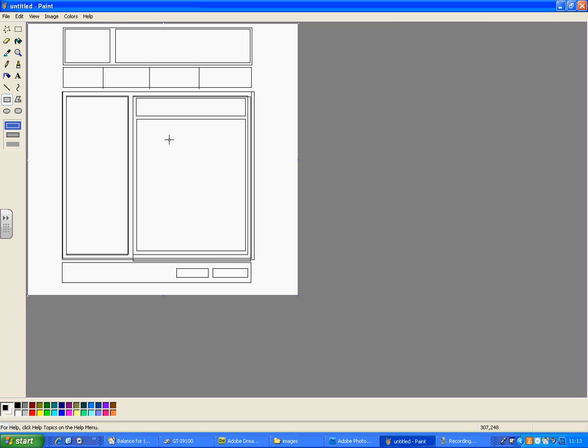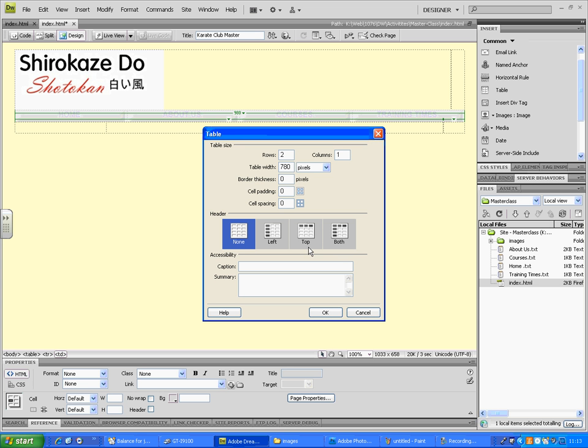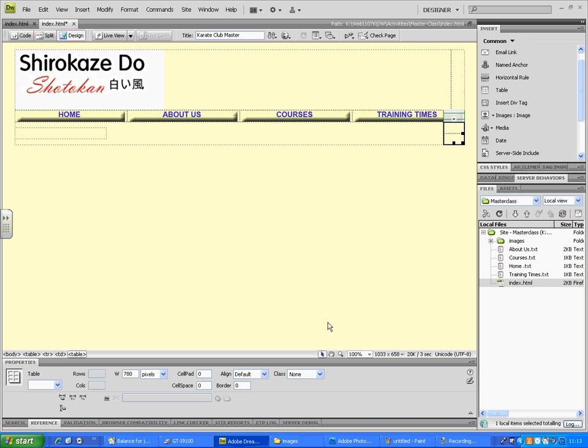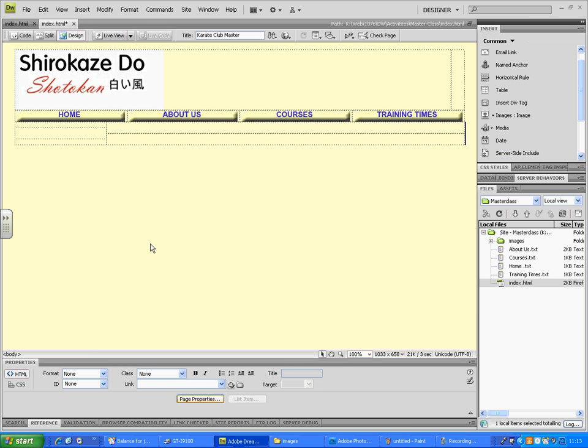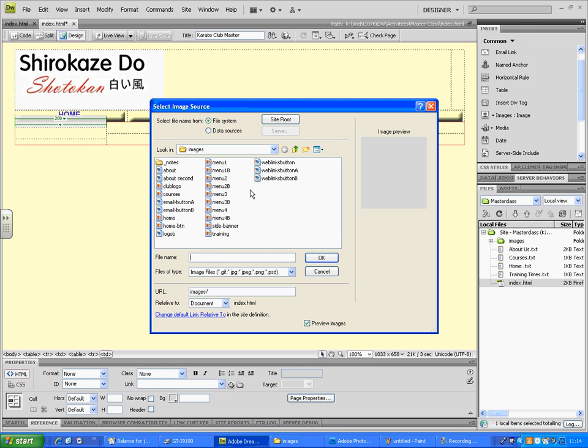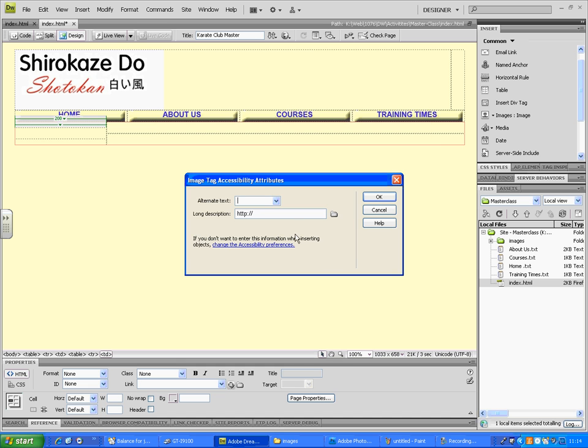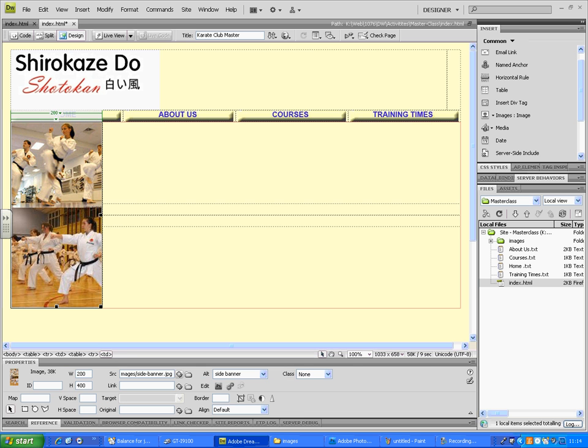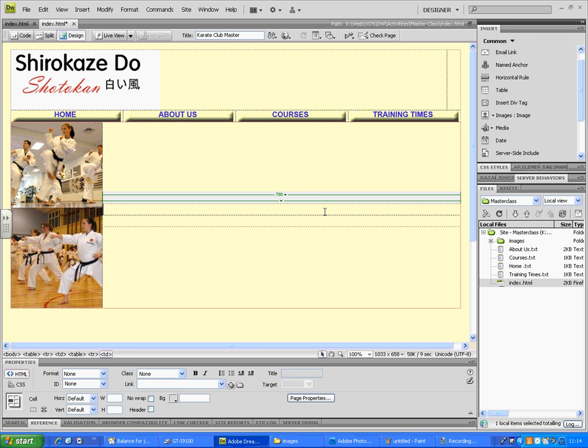Okay? So once you go there, 780. What happened here? Oh yeah, there you go. Just click outside and it is sorted. Sidebar, I'm going to show that image. So inside this cell, insert image, add a side banner, tags, image gone there.